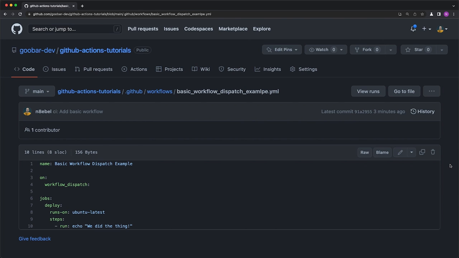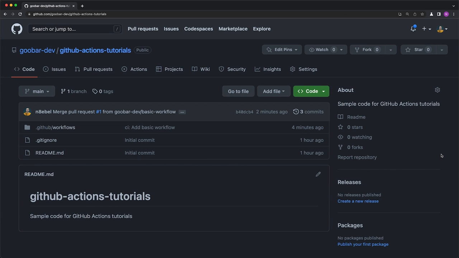thereby speeding up future development. An additional benefit of workflow dispatch triggers is that they allow us to define inputs that can then be used within our workflows. This can provide a great deal of flexibility and reusability in our workflows, and we'll explore how to work with these inputs in a future video.